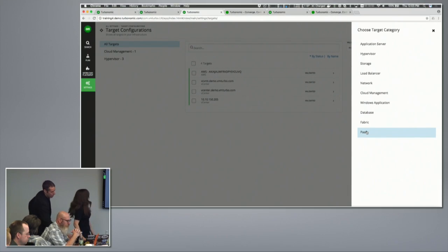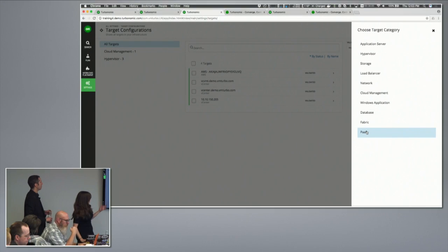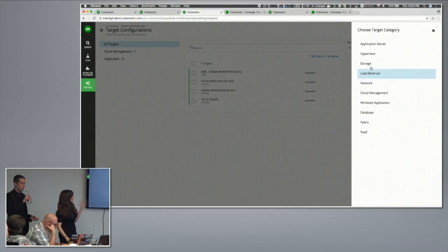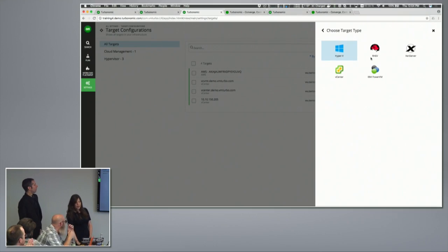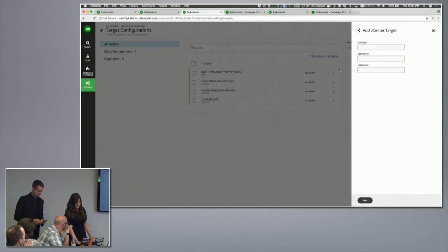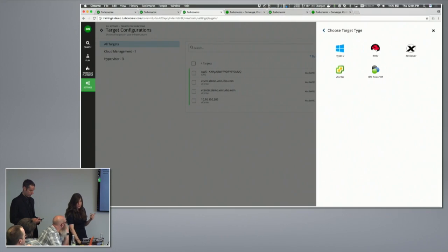So again, all different layers of the stack, and we integrate with different technologies on all of them. The easiest place to start is the hypervisor, most basic. So Hyper-V, Rev, Zen, Power VM, and of course vCenter, right? Let's take a look at the most common example. All you need to do is plug in the IP address of your vCenter and then user credentials, and within a few minutes we can start gathering data. And it's as simple for other hypervisors.